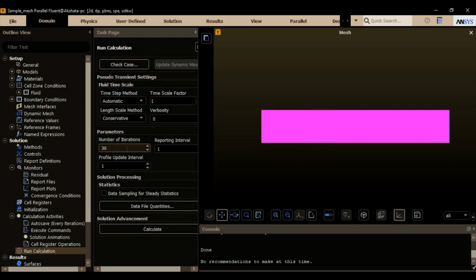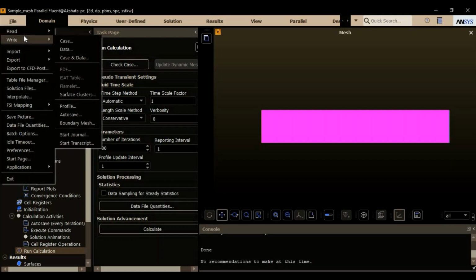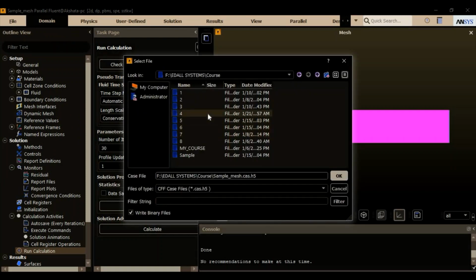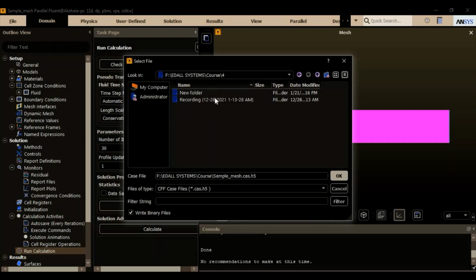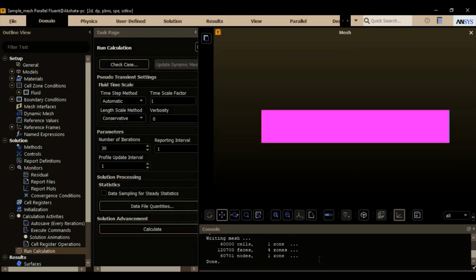That is, 30 iterations are being specified. Then what we have to do is go to file, say write, and write case. So we need to save this as a case. So I'll just save in the course folder. Then we have to click OK. So the case will be saved, and we can see in the console.